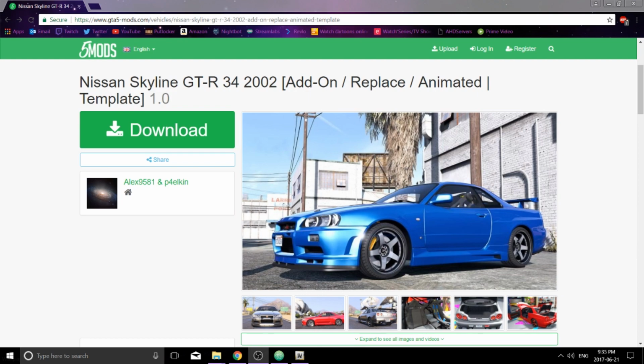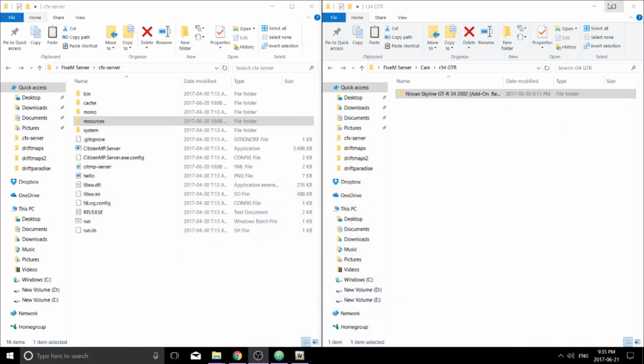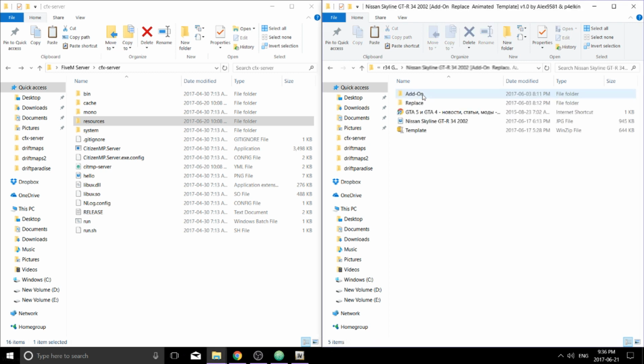I've already gone ahead and downloaded it and extracted it using WinRAR, and you'll get a file such as this. Programs that you will need, obviously WinRAR, you'll need OpenIV or something less illegal. You'll need a program which reads scripts such as Atom or Notepad++, even Notepad. I recommend Atom because it's a lot easier to read.